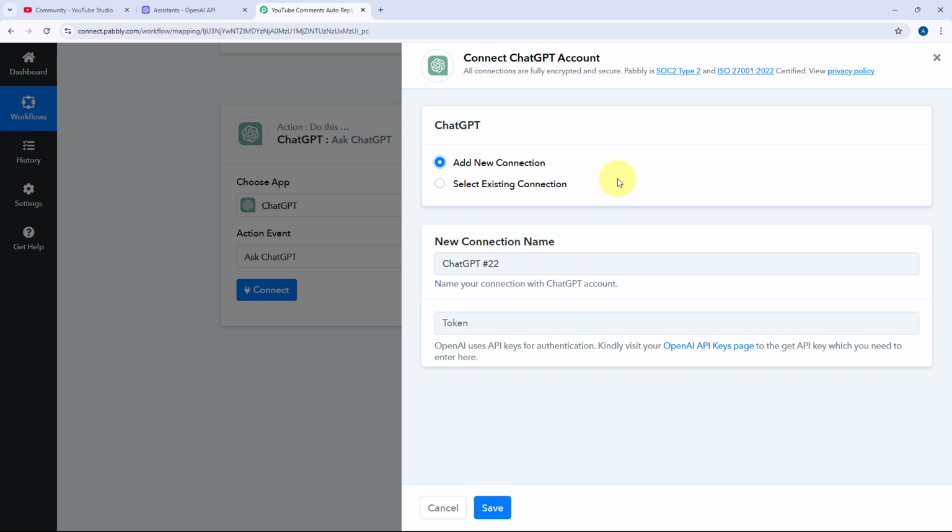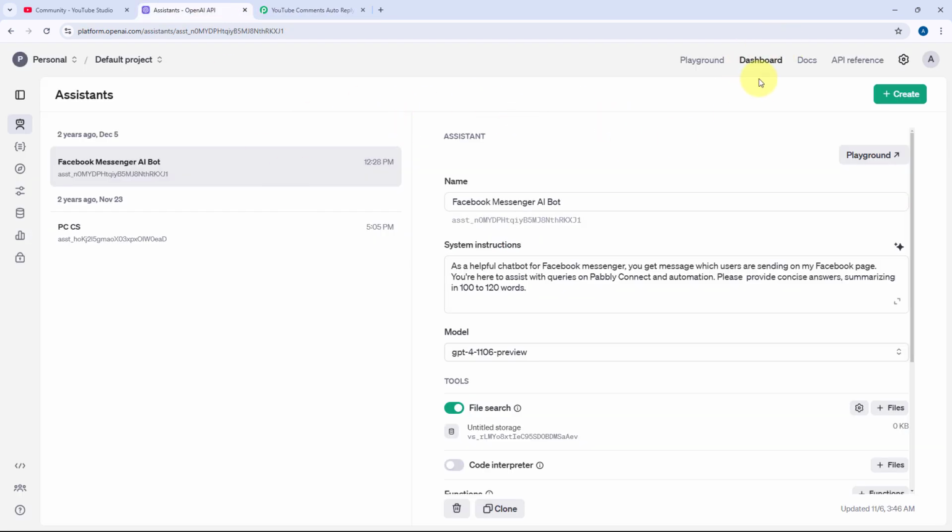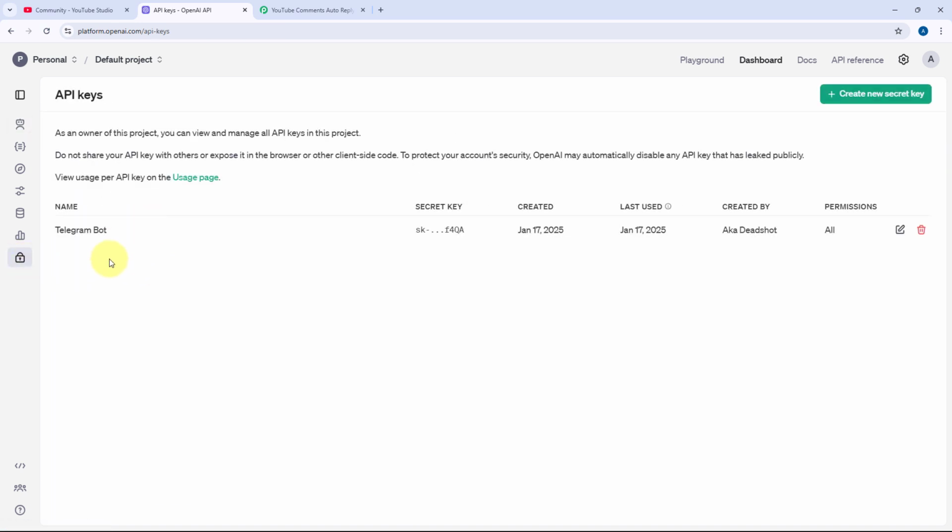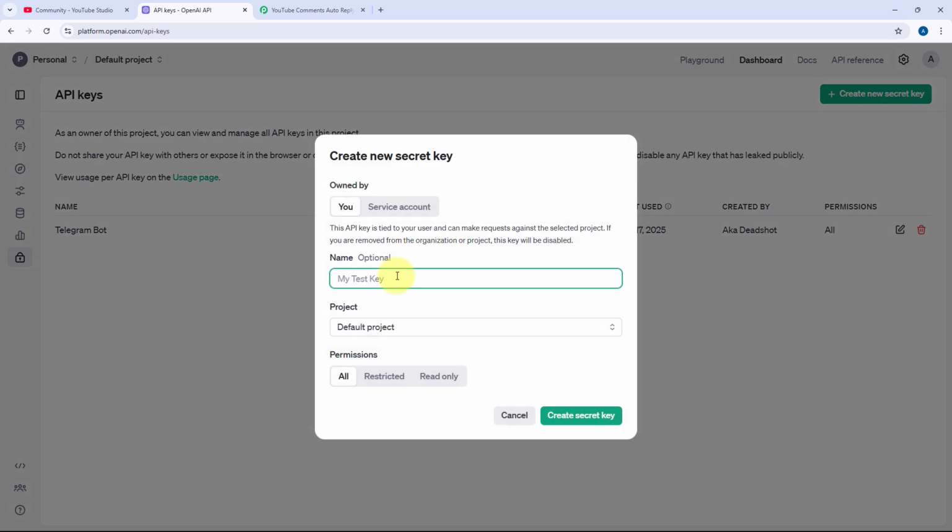Now here we have to connect our ChatGPT account with Pabbly Connect. And we all know the connection of ChatGPT or the API token of ChatGPT can be obtained from the OpenAI account. So here we have to enter the API key of our OpenAI account. And to get the API key, just log into your OpenAI account and from the dashboard, from the left sidebar, go to this API key section. After coming to the API key section, click on this create secret key button and give this secret key a name. Let's say I'll name my secret key as YouTube.